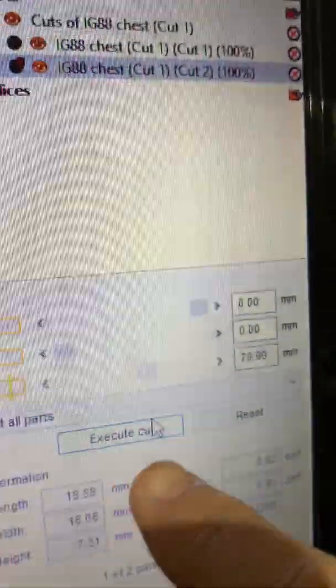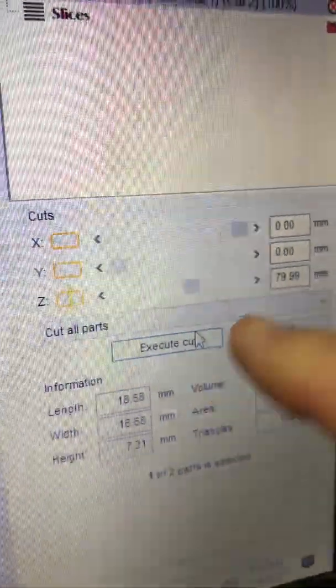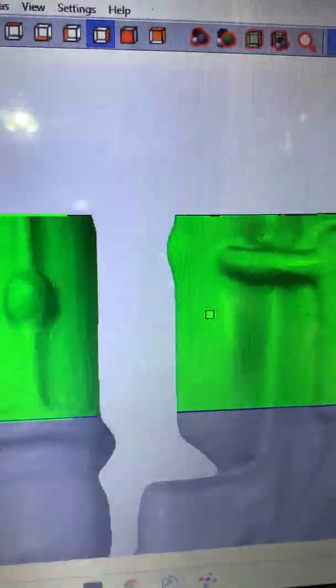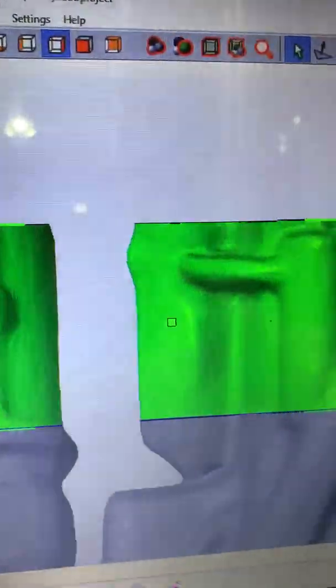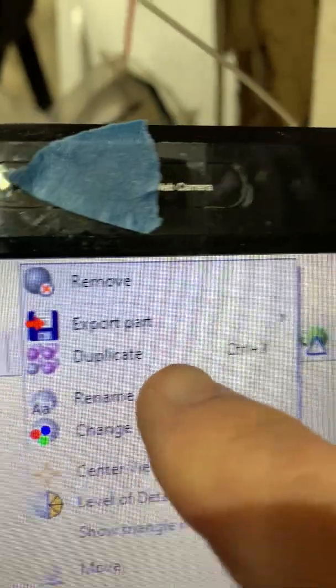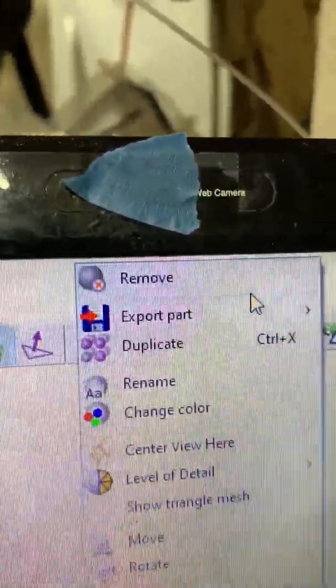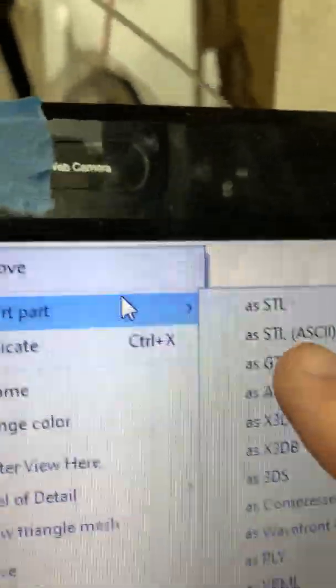Once you hit that item right here, you hit execute cut right there. And this will actually cut your item, and now you'll have two pieces. Once you do the cut, you right click with your mouse, and then you'll see the item export part. I always export as an STL file.